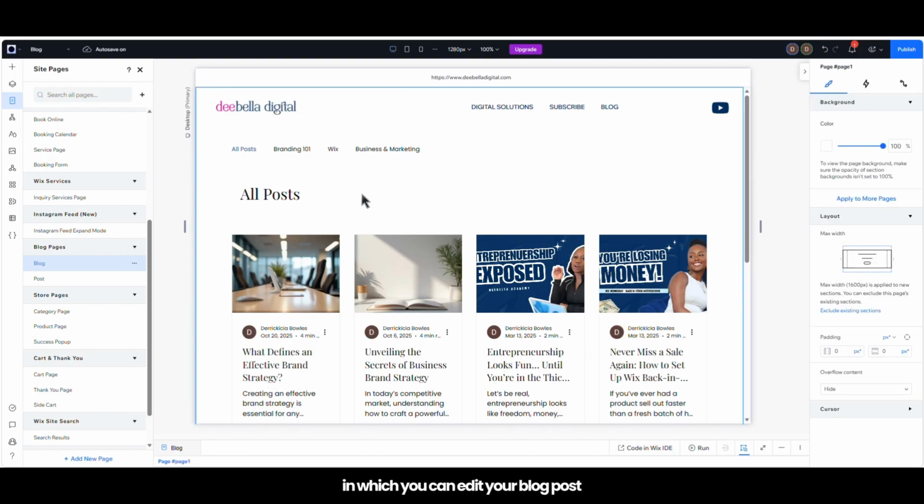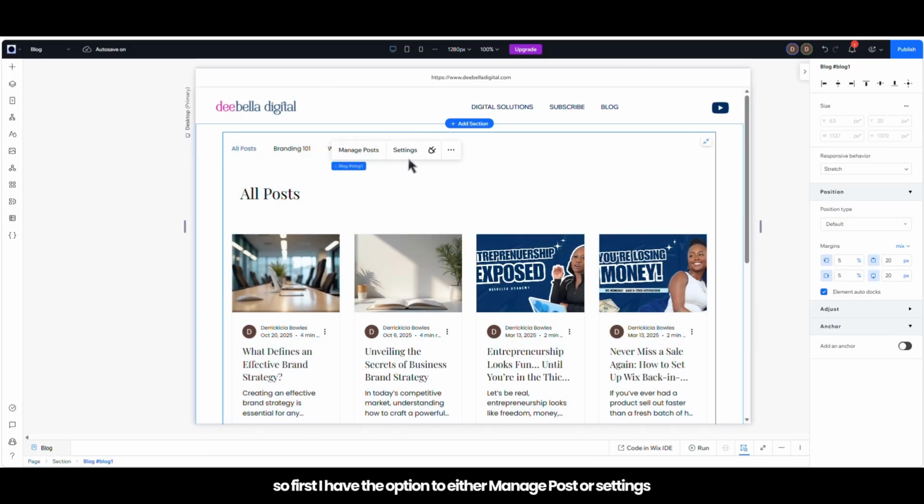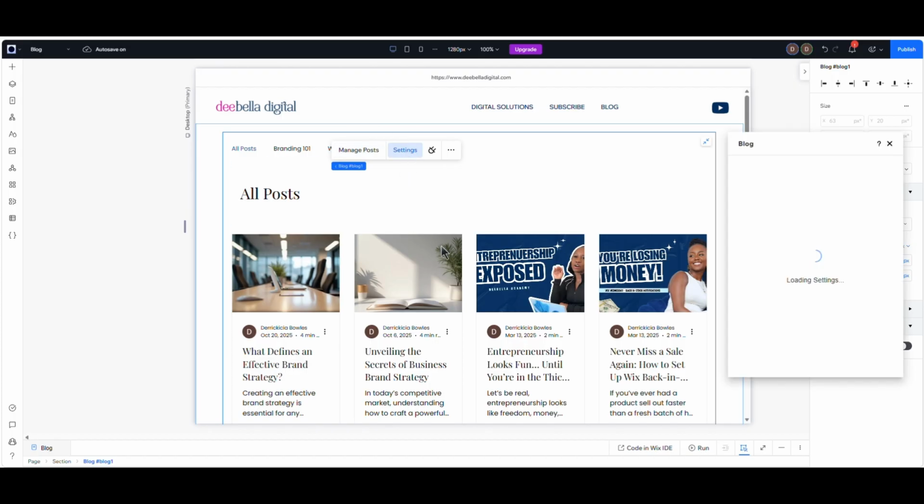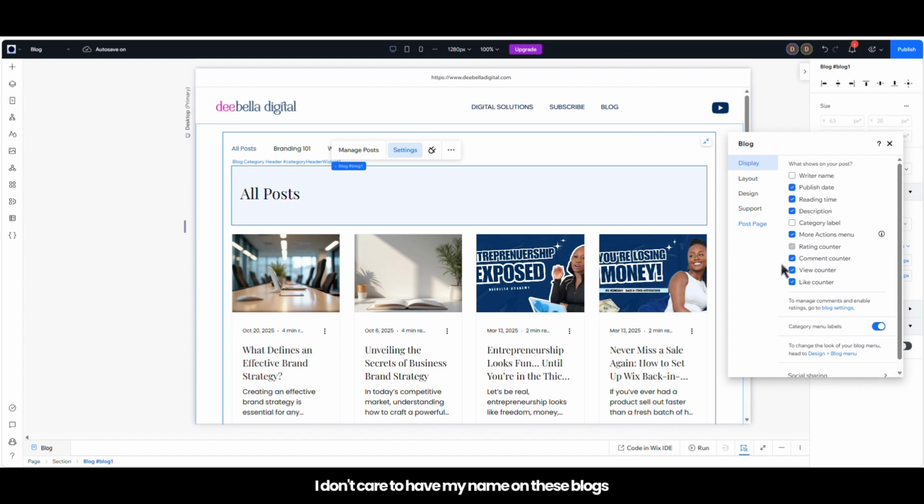Now what we're going to do is start in the Wix Editor and just look at some of the ways in which you can edit your blog post, because you do want to make it unique to you and your business. So first I have the option to either manage posts or settings. Manage posts is going to take me to the posts that I currently have. We're going to go ahead and go to settings. As you can see here, we have a list of options of what I would like to display. So because I am the only one writing these blogs, I don't care to have my name on these blogs. Publish date, yes, I want to go ahead and leave that.